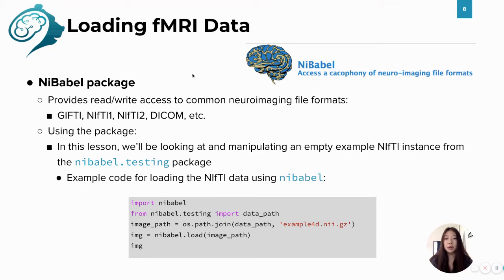So here's some example code for loading the NIFTI data. As you can see, all you have to do is import the package, import nibabel, and then from the testing package I mentioned before, import a data path, which then you can use to nibabel.load the image path, and you'll get the image. In case you aren't familiar with Python, this is in Python, and for the most part, it's pretty similar to English.